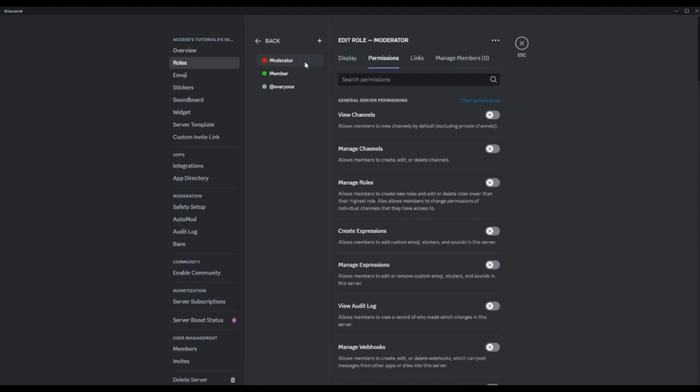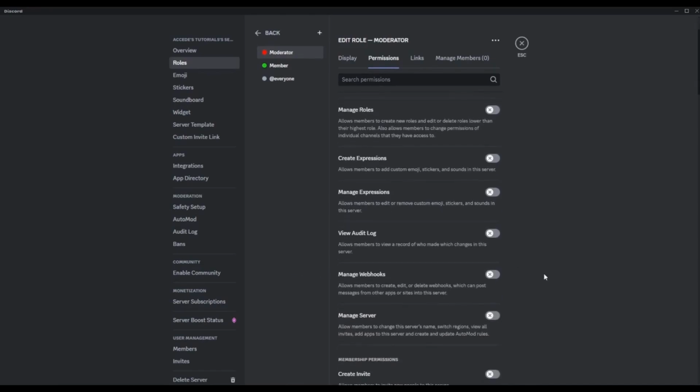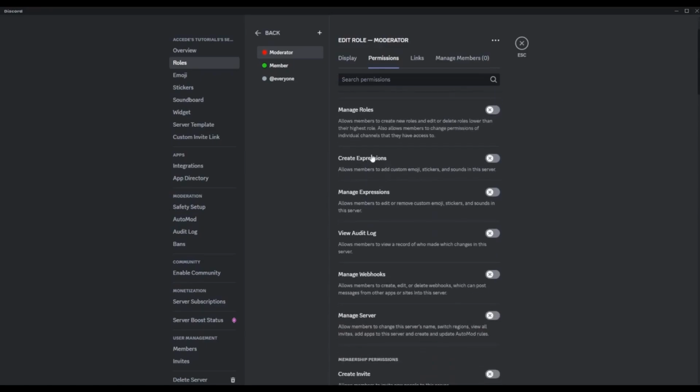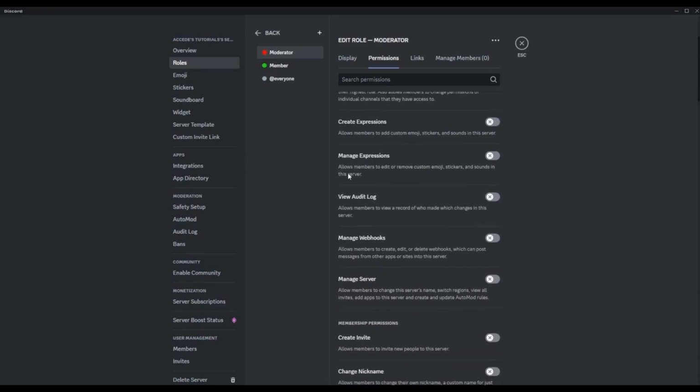So for the moderator role here, let's go over which things they would moderate. Typically, it would be the chat. So let's just go through here. Manage channels: create, edit, or delete channels. Moderators typically wouldn't have that option. They're not admins. They don't create things. They don't delete parts of the server. They're there to moderate the people. That's all they do. They moderate the people, not the server itself. That's what admins are for. So they don't need manage channels permission. They don't need manage roles permission. But they should have manage expressions permission.